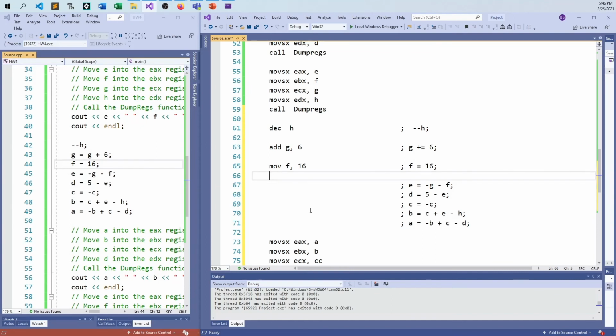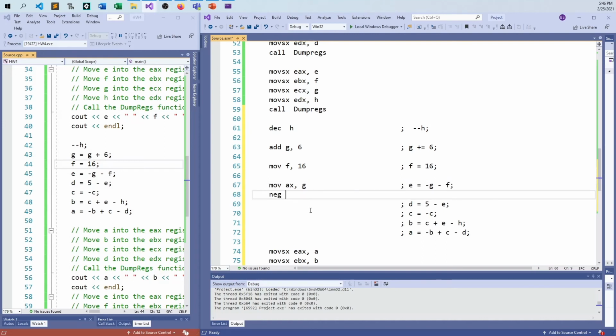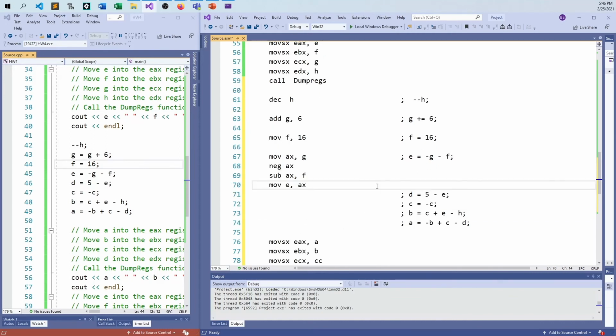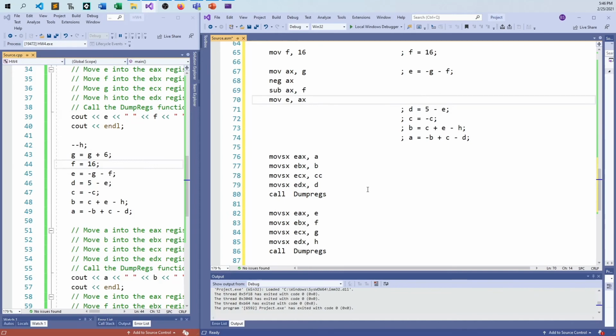So that's H, let's see about E. And now I have to start moving things into register. So I'm going to move G into the register. I am going to negate AX, almost caught myself. Subtract from AX F, and then I'm going to move it into E. And now, actually, the fourth line will print, because I did E, F, G, and H here.